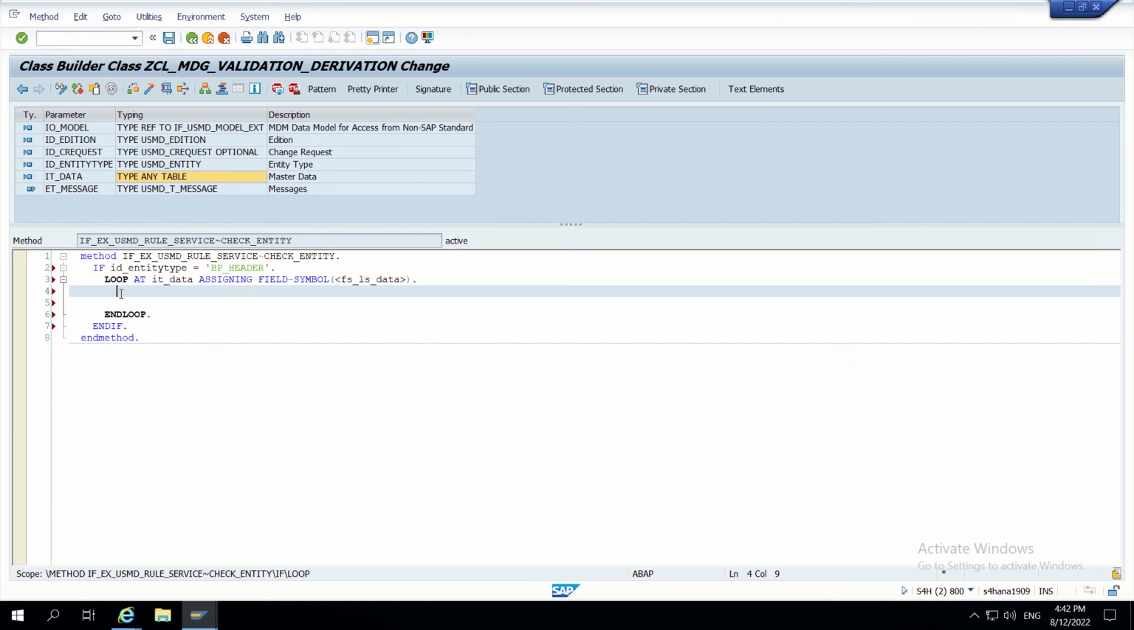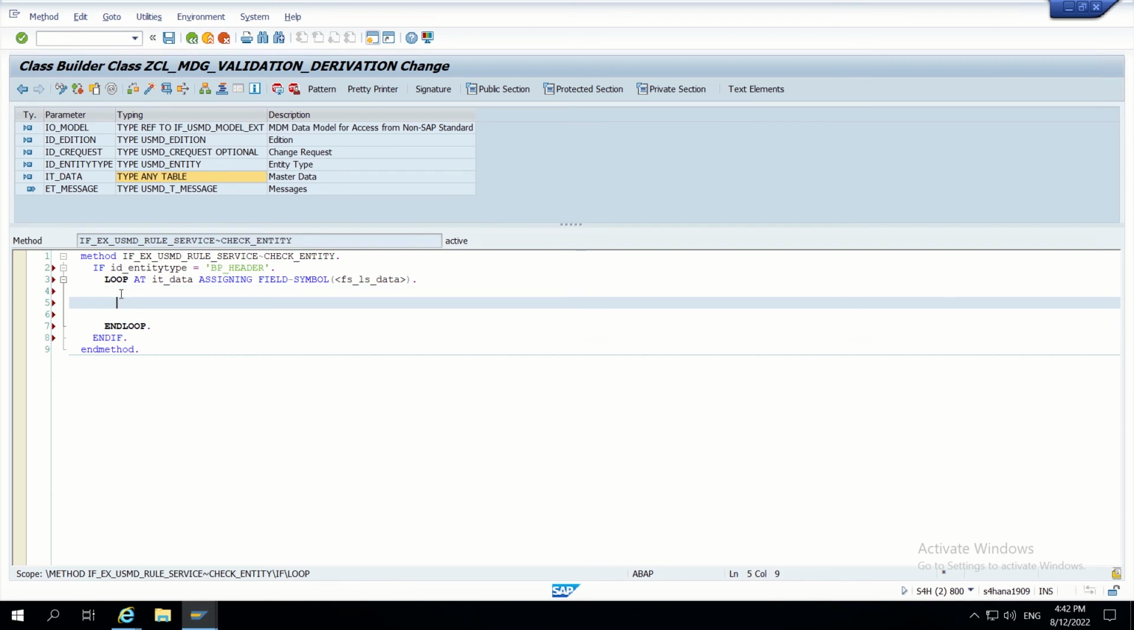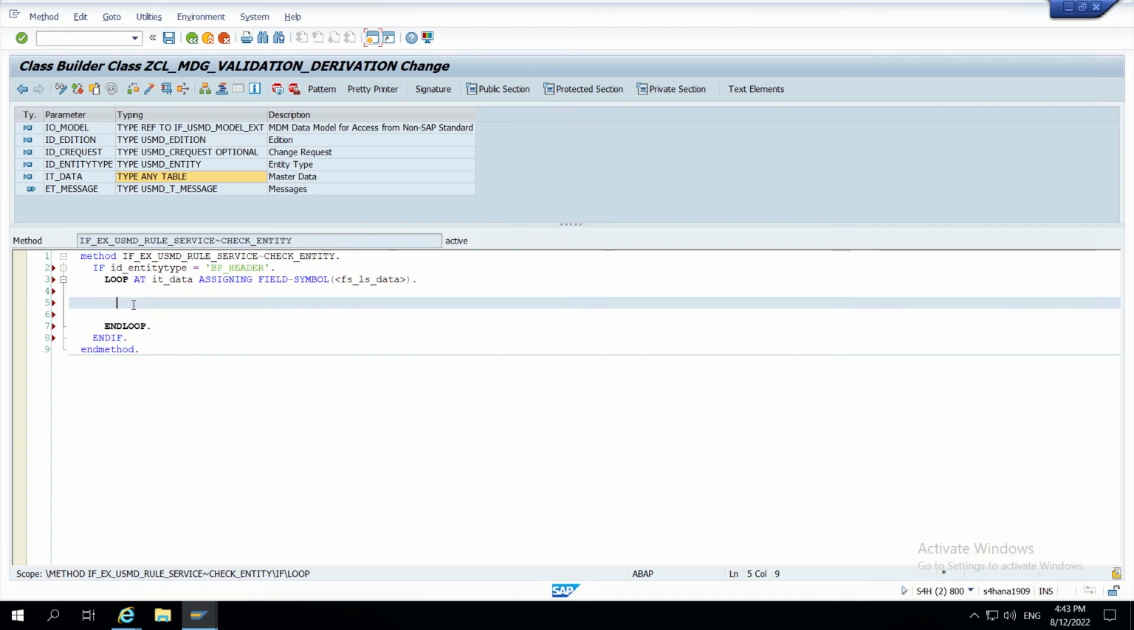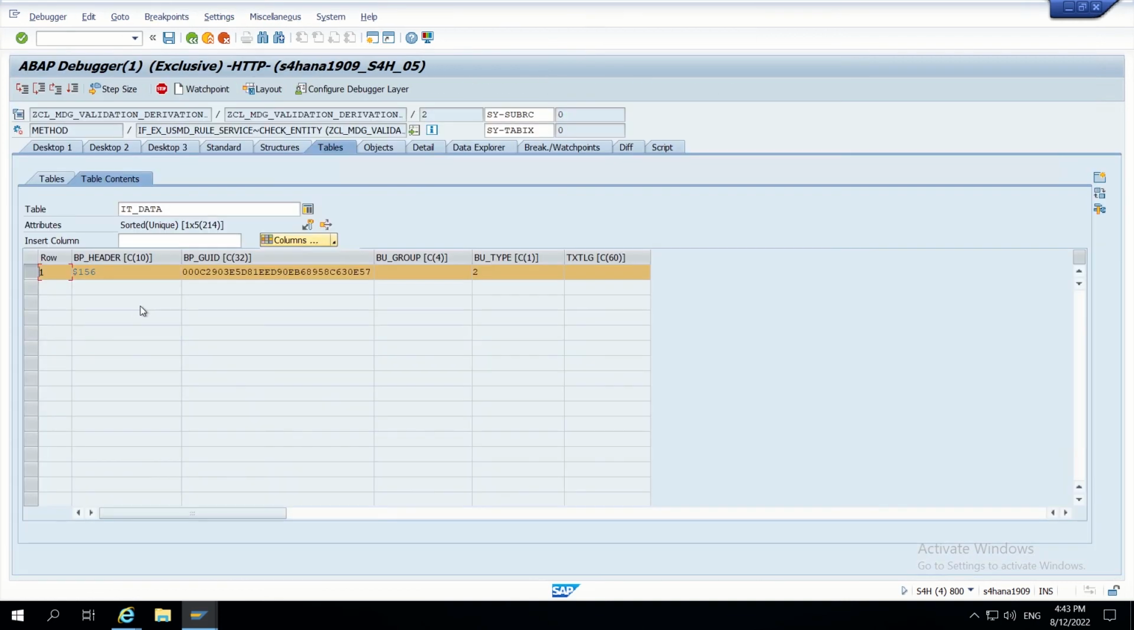Now inside this loop I am going to mention, as per the debugger here, we can understand that BU group is the name of the value which we have to check now. So this is the structure which we are getting, the first row. According to that I will do the coding here.